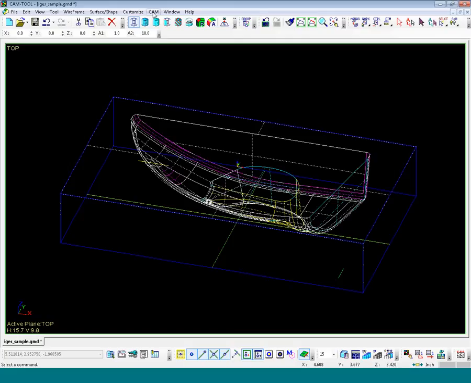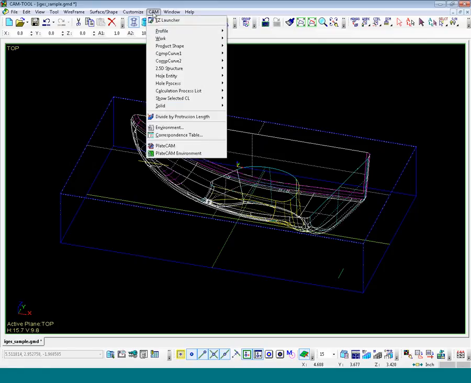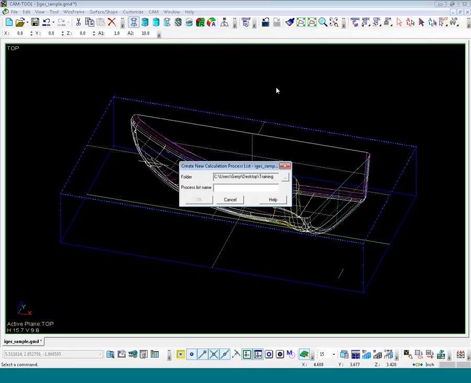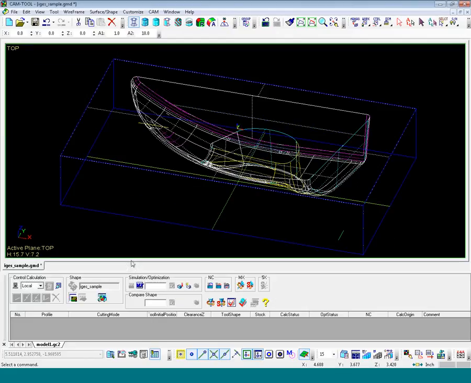Now to do that, it'll be under the CAM menu. Go CAM, Calculation Process List, New. And we'll give it a name, something specific to the job. You can choose that on your own. For this one, I'm just going to call it Model 1. And you'll see our process list window appears here. All the toolpaths that you create will end up in this process list. And you'll see the name of it down below, Model1.VC2.